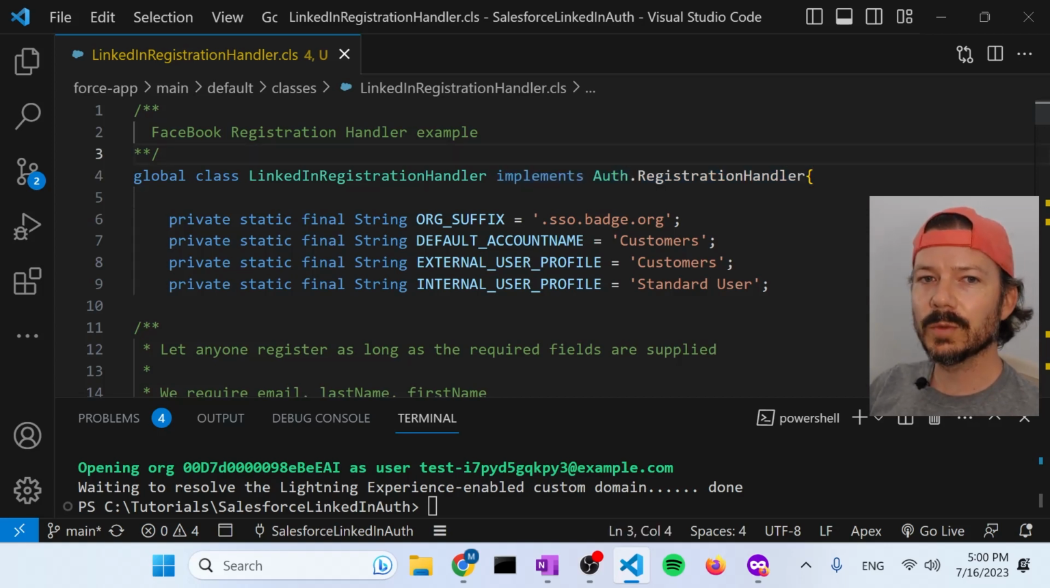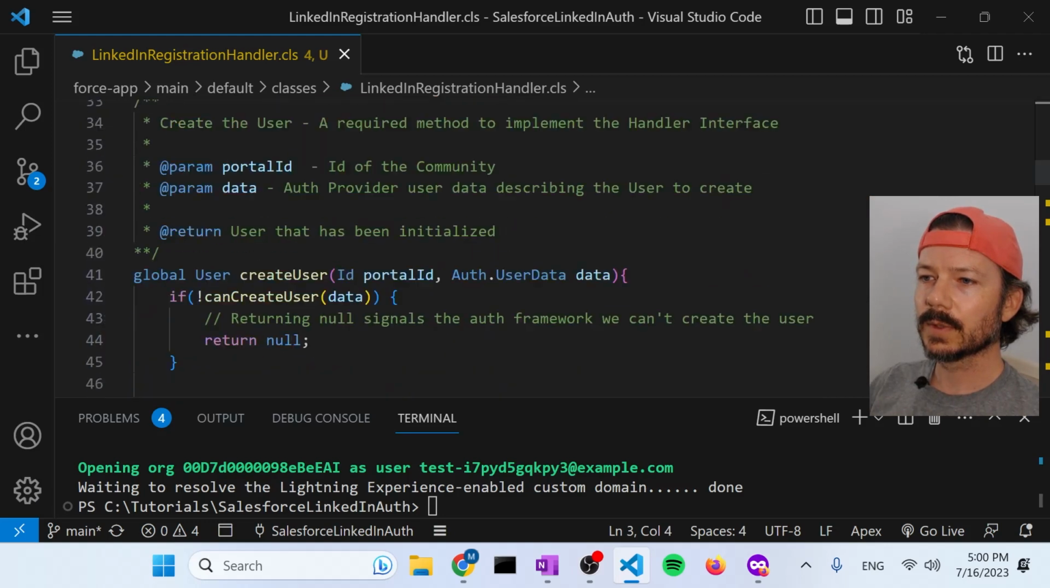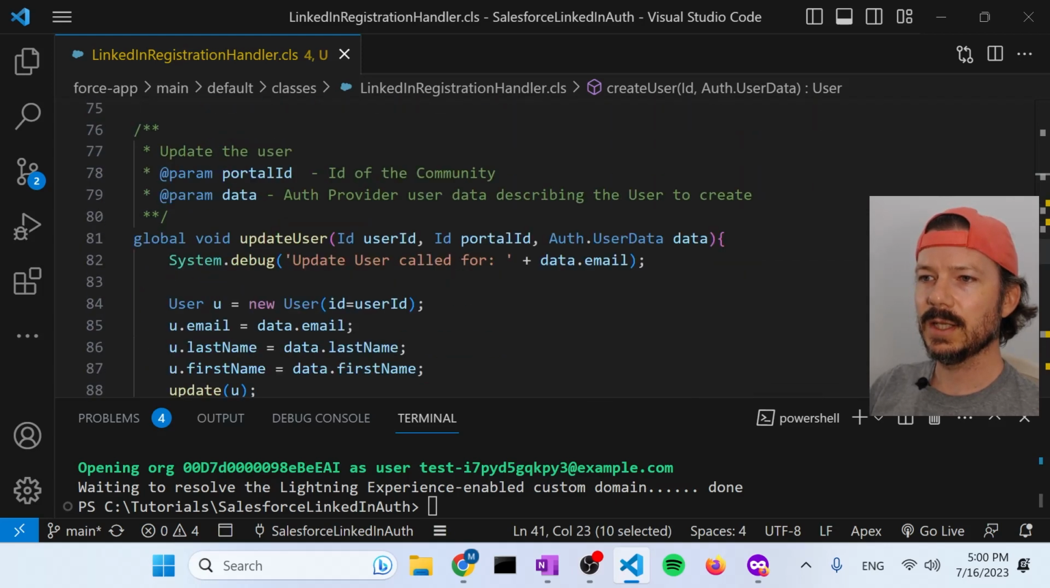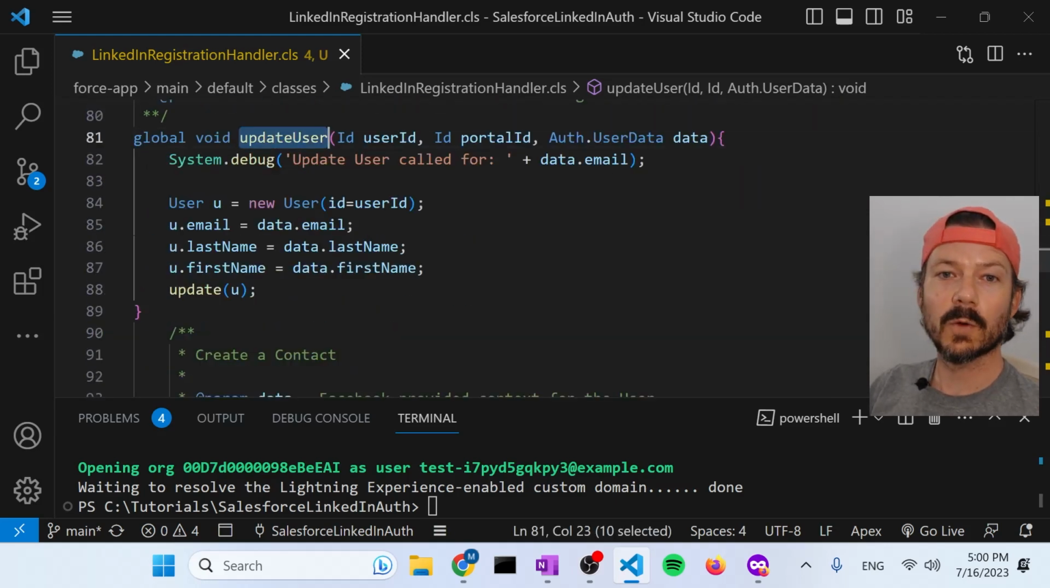The only two externally callable methods that we care about are createUser, which will get called the first time someone authorizes via LinkedIn. So they've never seen our system before, but they're registering with their LinkedIn credentials. createUser will get called. And the second one is updateUser. This is for people who are just authenticating for the second, third, fourth, fifth, whatever time with LinkedIn.